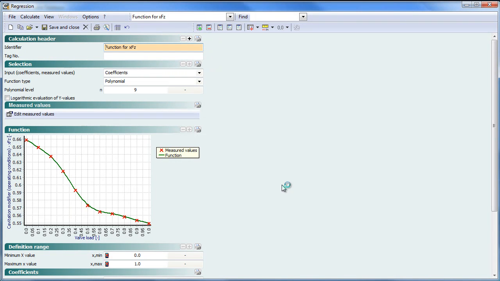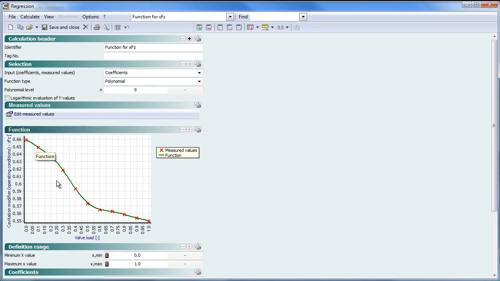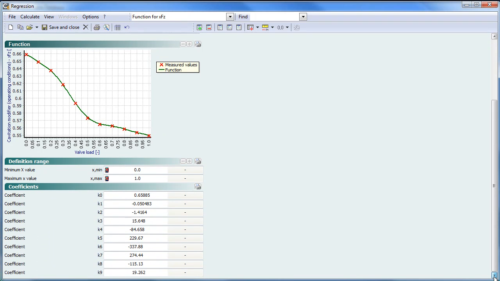So you have an XY coordinate, which is using the regression module inside CONVAL. And what is happening is that this curve is translated into a polynomial curve, in this case with 10 coefficients. And it's these 10 coefficients that are actually being stored inside the CONVAL database.